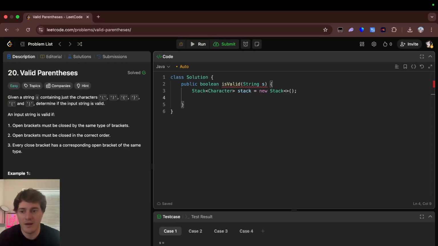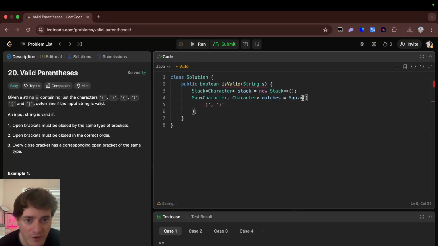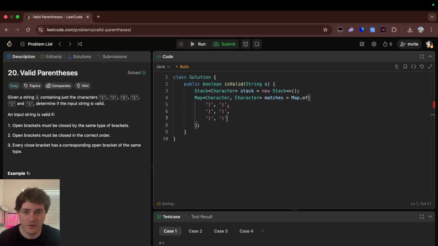Now another thing that I like to do is we can map characters to characters, and we can have this be the matches so that we already know how to map the closing with the opening. So this one's a closing here, and this will be mapped to the opening. This map of is just a way to initialize a hash map in one statement. So something like that. We want to map the closing to the opening because we're going to store the opening in the stack.